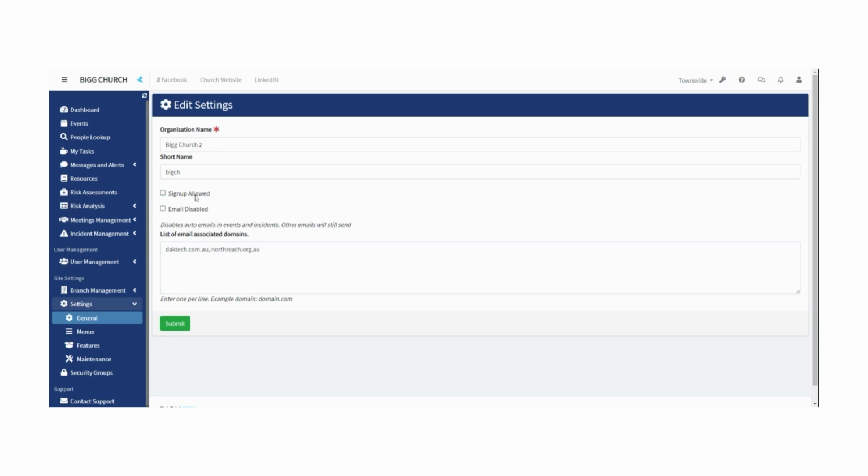Sign up allowed. This is where you decide whether or not people can sign up as users to your RiskEZI website. If you send them the link or they find the link on the internet, there'll be a sign up button that they can use to basically create a profile for themselves. Now, no need to stress, it'll be a very basic user profile where all they'll be able to actually see is their user page. They can't give themselves permission to do anything. So it's not a security risk in any way.